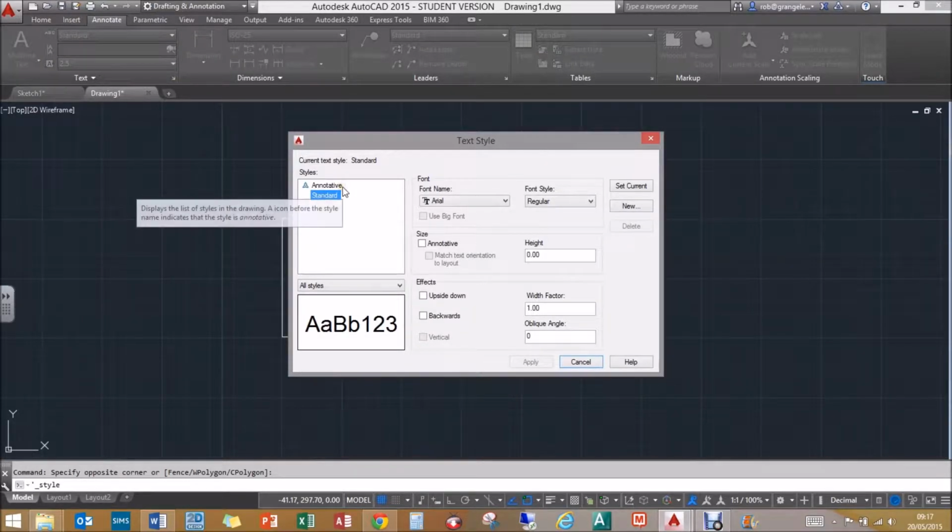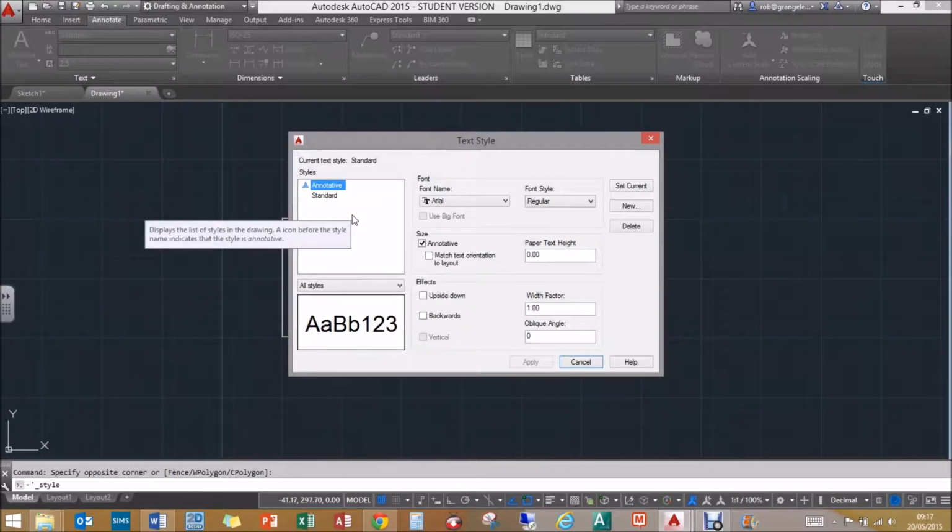So if we think back to previous videos, annotative just means that if we start and scale our drawings, it's not going to affect the size of the text that we're using. For example, if we choose a text style of 6mm and then wish to use a half scale or a 1:2 scale, that would go down to 3mm, which starts to get difficult to read. But if we select the Annotatives tab as an option, then it would remain at the 6mm. So I'm going to click on that.